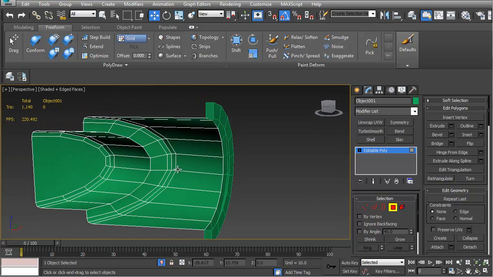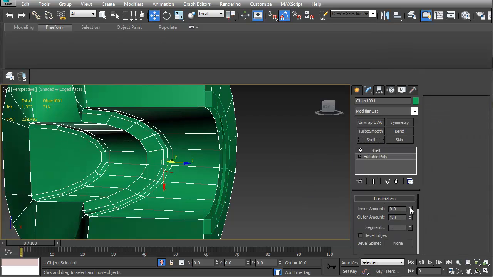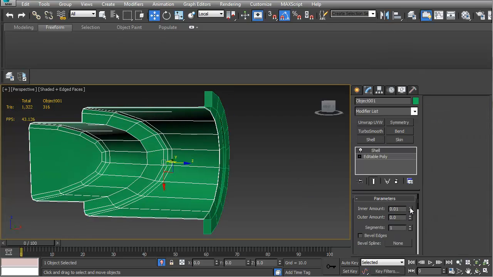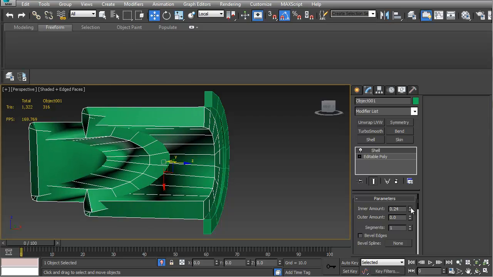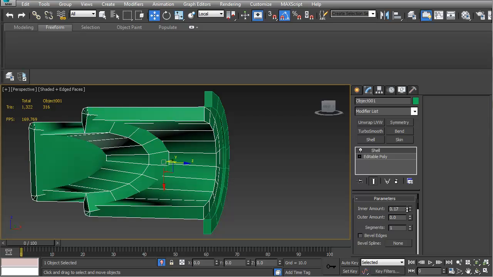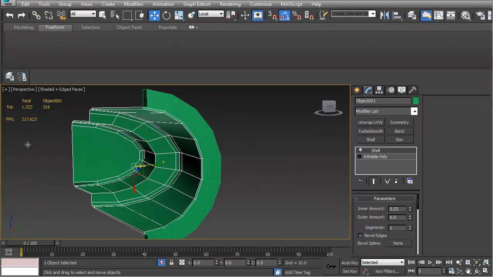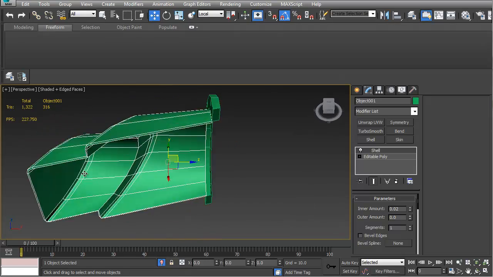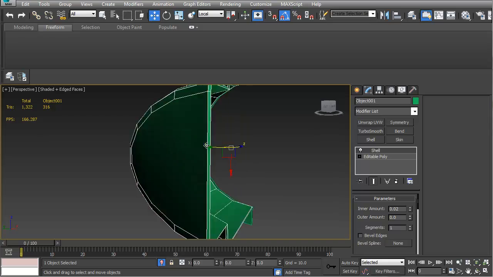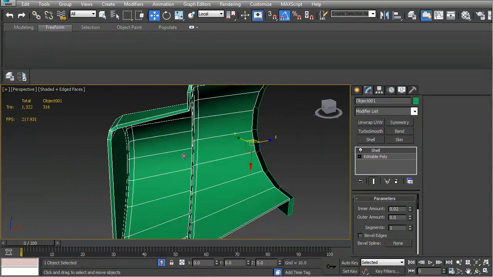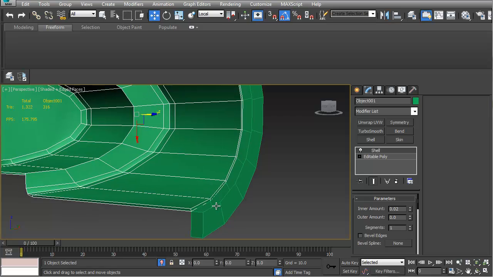So now what I can actually do is hit this with a shell, and I want it to be on the inner amount. Now you can see the shell modifier is breaking too. Okay. It really is. It's pretty much not working that well. But if I keep it super thin, it's a little bit better. And then I'll be able to bridge this other piece in by extending this to it.